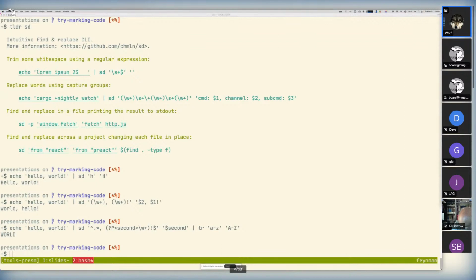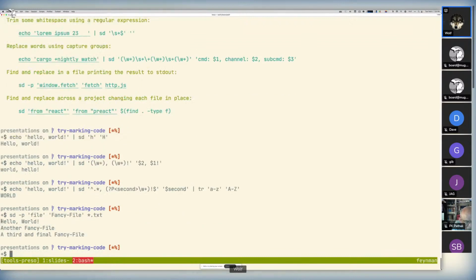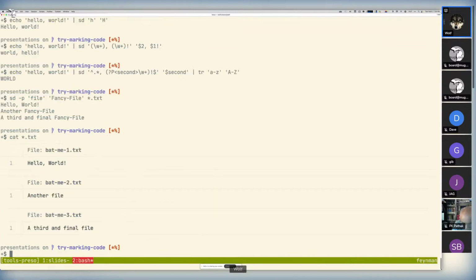So you saw those 3 text files that we had. Let us run SD on those files, star.txt, -p means preview, and we're going to replace the word file in each with fancy file, but it's only a preview. So another fancy file, a third and final fancy file, there was nothing to replace in the first file. And if I look at the original files, you can see another file, a third and final file. They weren't actually changed.